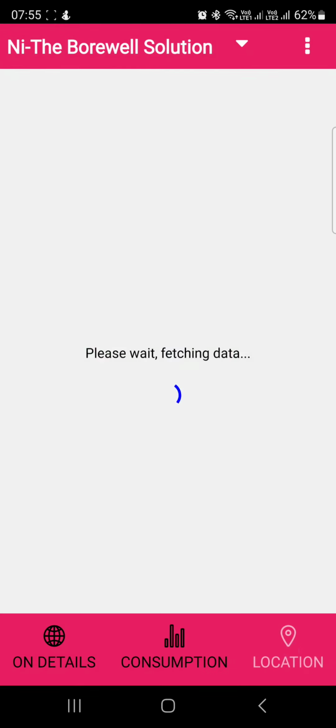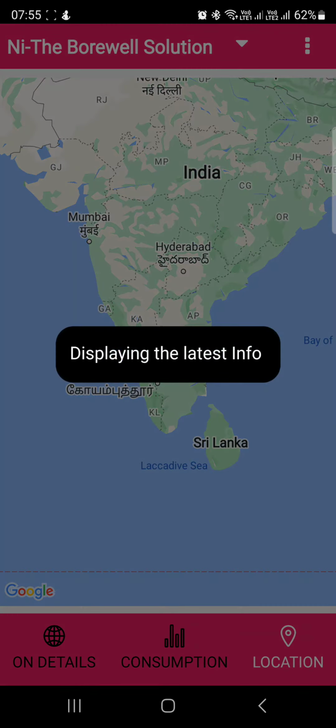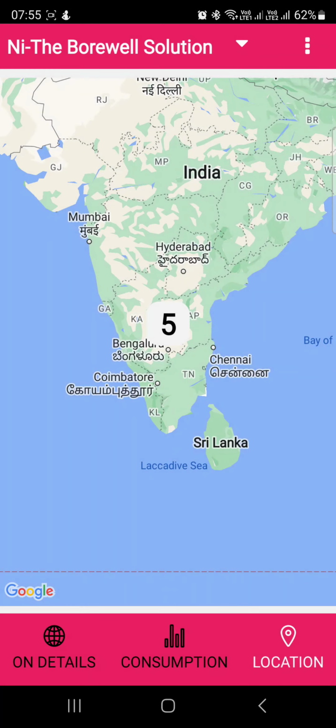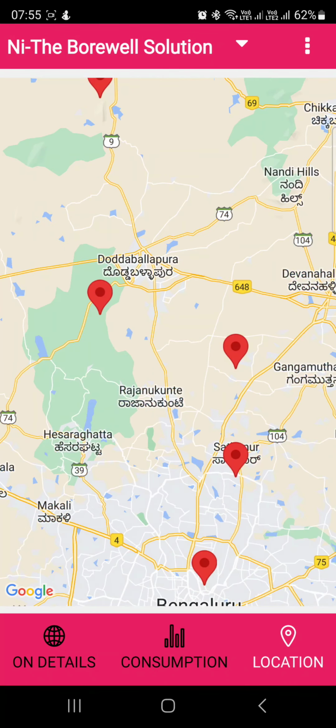And the third feature is where these borewells are. Currently the 5 borewells which are installed, you can see all of them live in a geolocation.